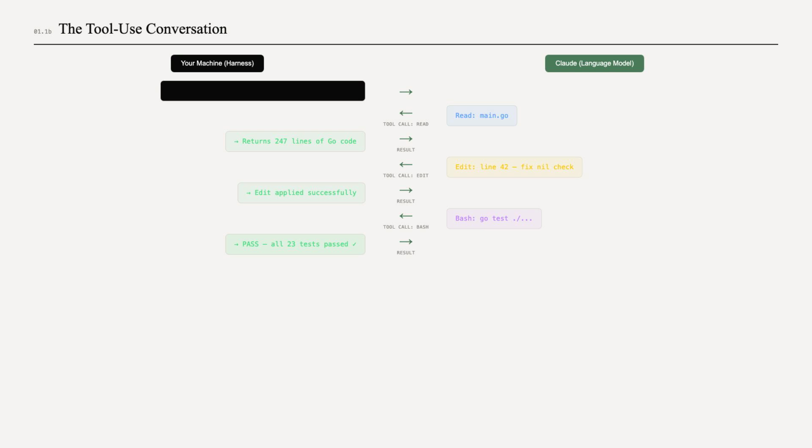Now Claude has context. Claude finds a bug on line 42, sends another tool call. Edit, line 42, fix the nil check. Your machine makes the edit. Then Claude wants to verify: bash, go test. Your machine runs the tests, all 23 pass. That's the loop. Think, request, execute, result, think again. Every single thing Claude Code does follows this pattern.